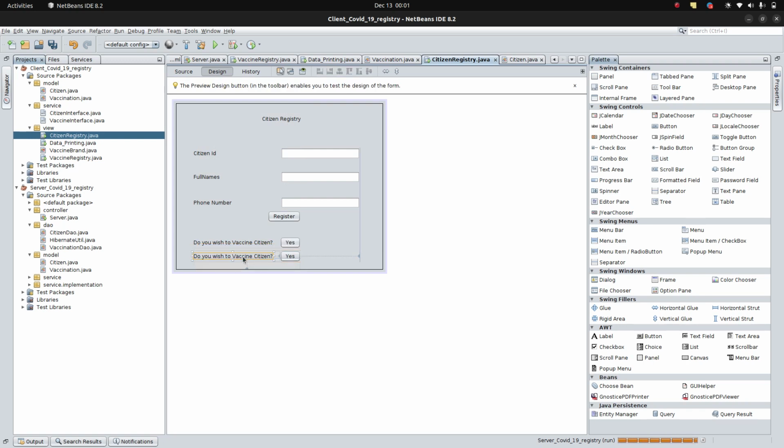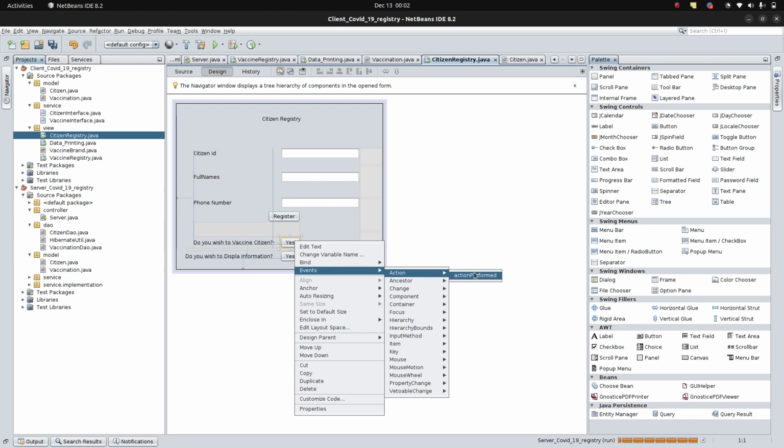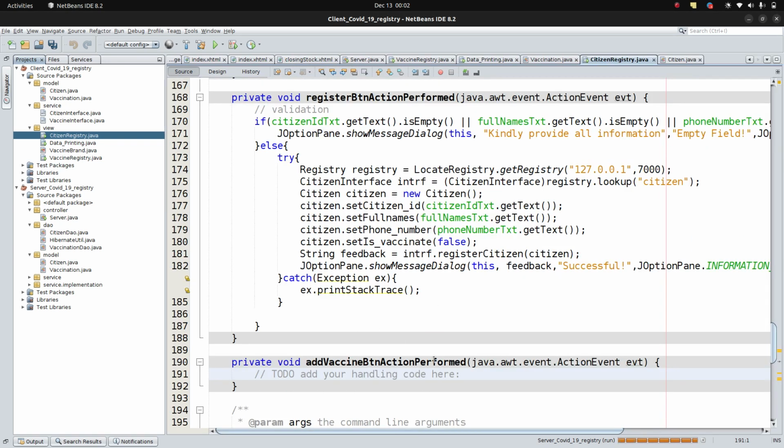You can say, to display information this way. So if yes, we continue. Let me change the variable name to be add vaccine button. This one is going to be print data button. So we can go ahead and implement something inside of this button. Right click on this one, and you get the event action to be performed.